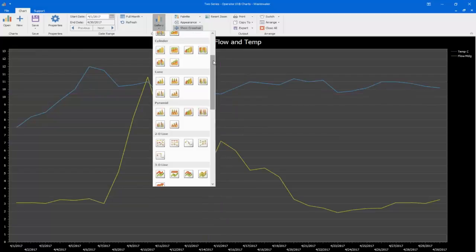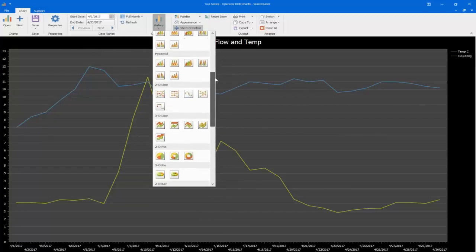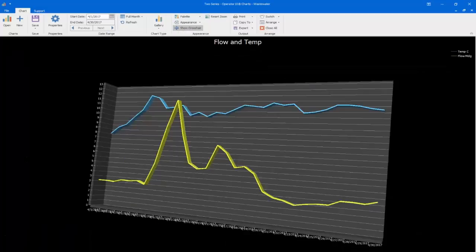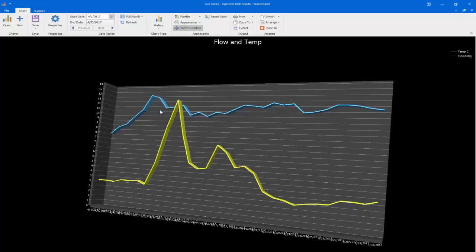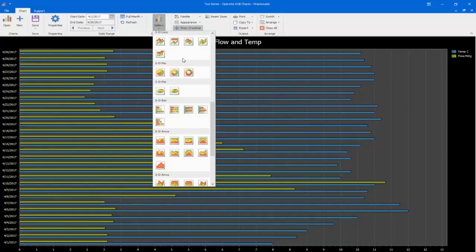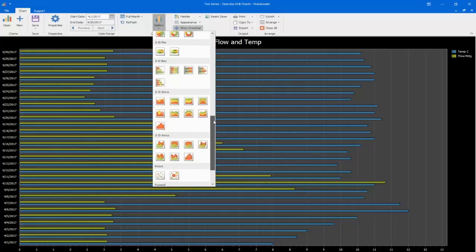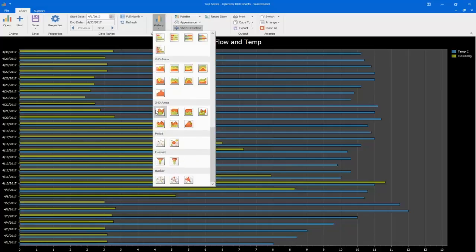And from the gallery icon, you can see how easy it is to dramatically change how your charting data is displayed. And you can select from a variety of options. As you select each option, it changes the way that it displays your data.